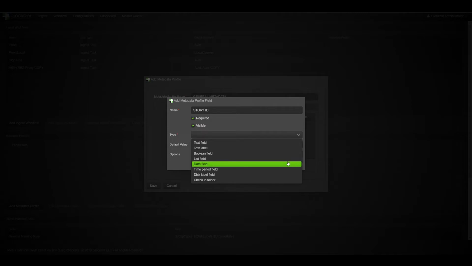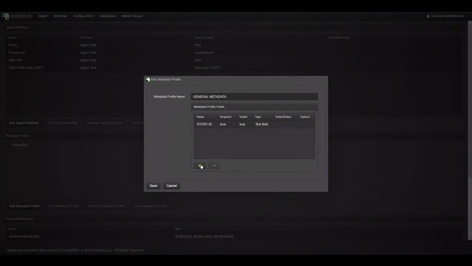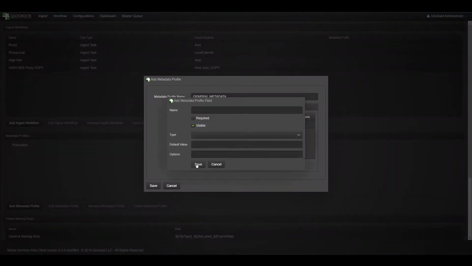With date field, the user can pick a date from a calendar. Time period field, the user will be able to select a time period. With disk label field, Media Producer will display the disk label of the media that is going to be ingested. Check-in folder, the user will have the ability to select the folder for check-in in Media Central or in Interplay, for example. But for this one, Story ID, I'll pick text field. I'll hit save.